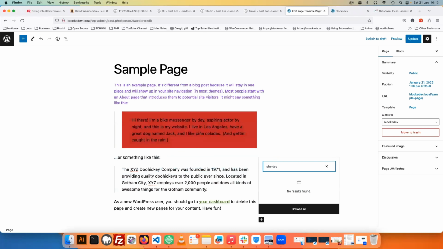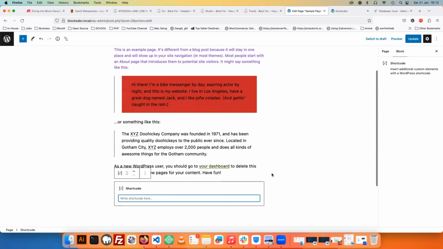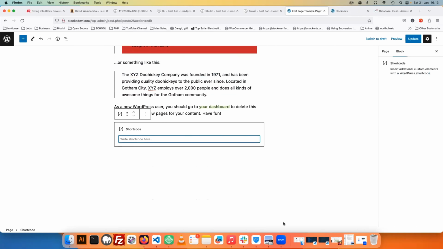Now, initially, we used to have shortcodes. Do you remember those? Have you used shortcodes? Guys, let this be interactive.